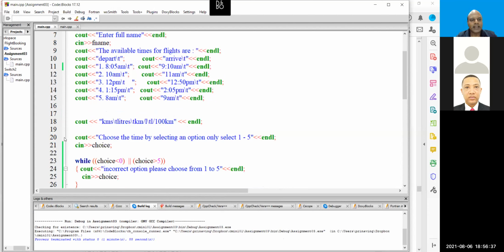There's my line. So lines 20 and 21 say choose the time by selecting an option. Only select 1 through to 5. If the person enters an incorrect value, that's what I need to handle. Now remember, it went over and over again, the loop. There's my loop. While choice is less than 0, can you see how we got to think in the opposite? That means we got to think for those people that are naughty, right?